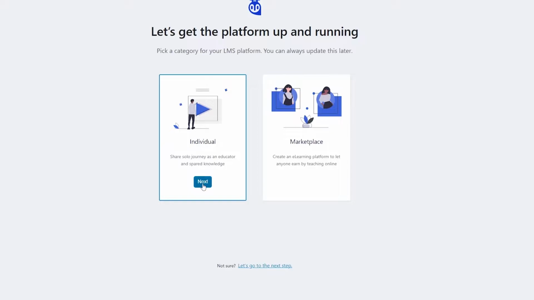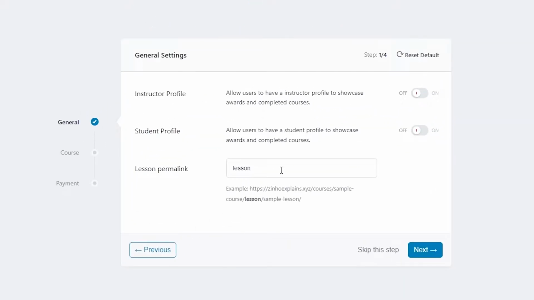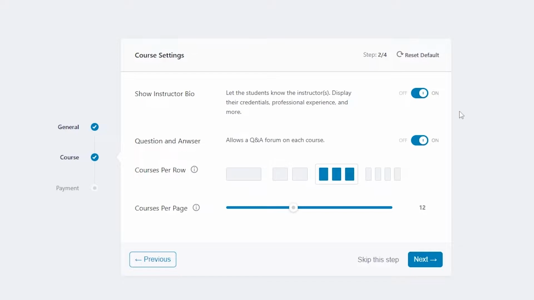So I'm going to choose individual for now, to set up our platform. We're going to click on next. Over here, you just have some general settings, instructor profile, if you want to turn these on or off, and student profiles, turn it on or off. Lessons permalink is going to be lessons over here. As you can see, you have your domain /courses /sample course lessons, simple lessons, and then just click on next. Then you have your courses settings.